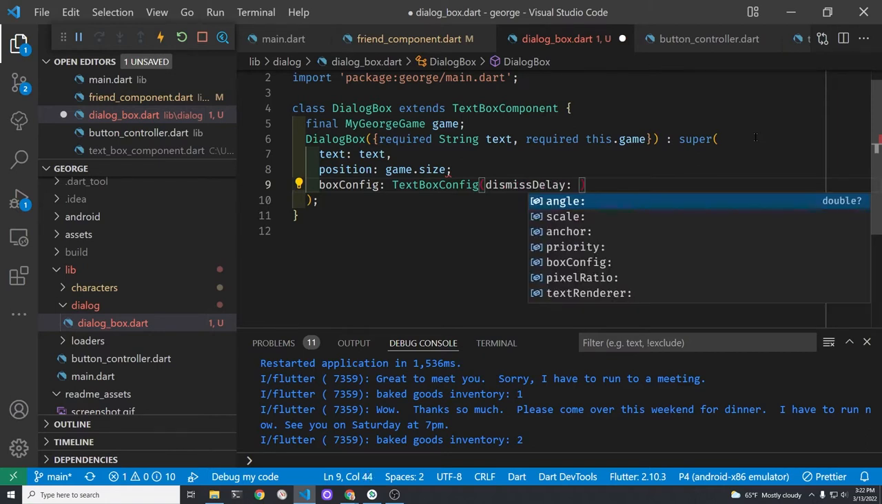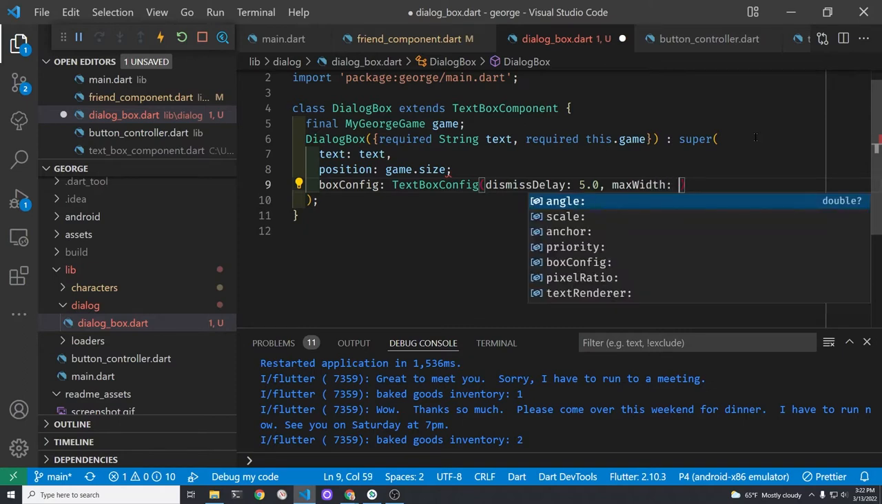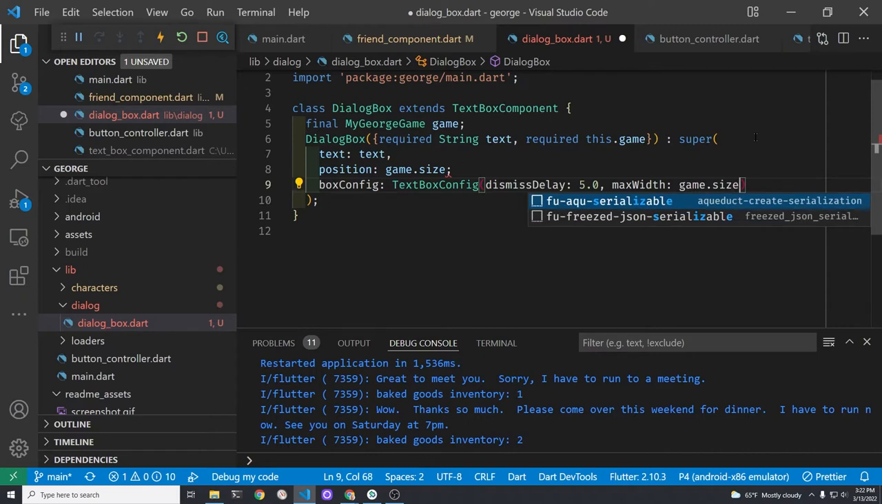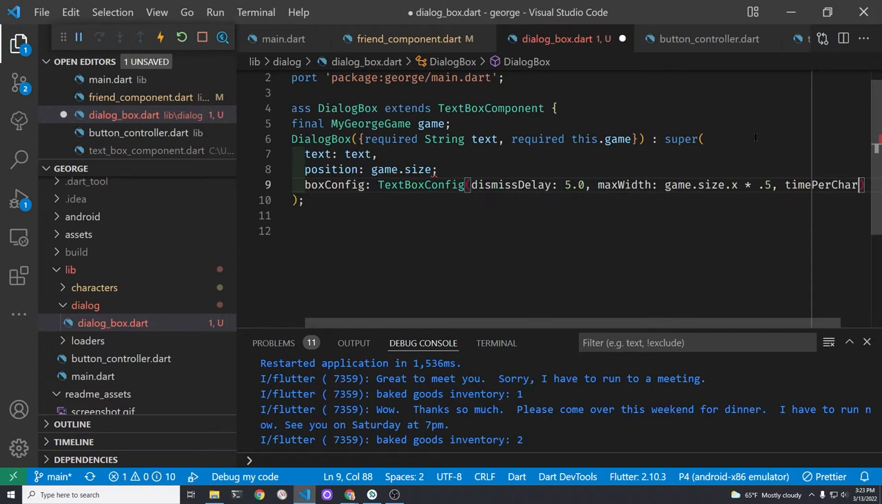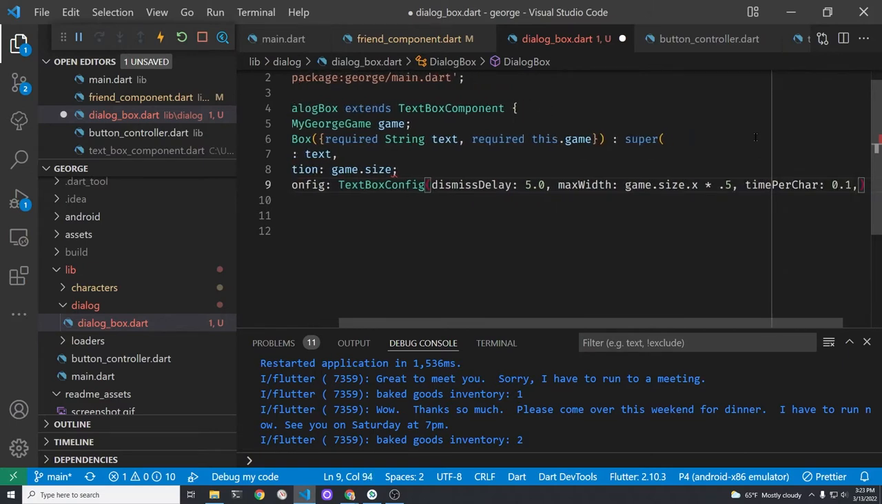Okay, so this is also from Flame, and we're going to pass it the text box config. This dismiss delay is 5 seconds. And after the text appears on the screen, it's going to disappear. We're going to remove the component after 5 seconds. And it's the max width of this text box component. So we'll make it half the width of the screen that will be appearing.